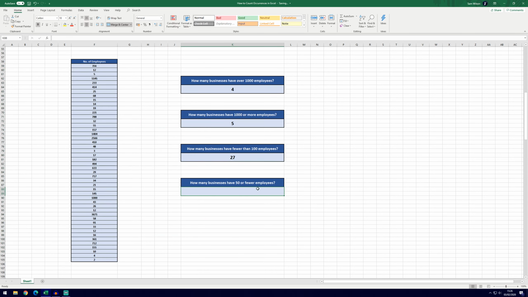And again, maybe a different way of looking at things, how many businesses have 50 or fewer employees? So equals COUNTIF, open bracket, select the range, hit comma, speech marks again, fewer than or equal to 50, speech marks and close bracket. And 23 businesses have 50 or fewer employees.